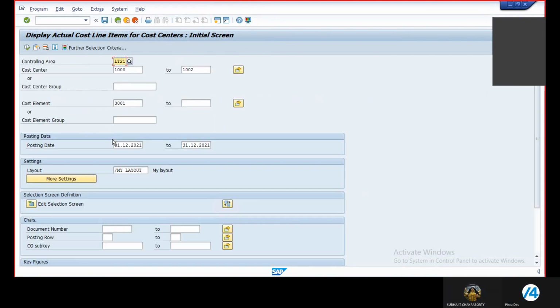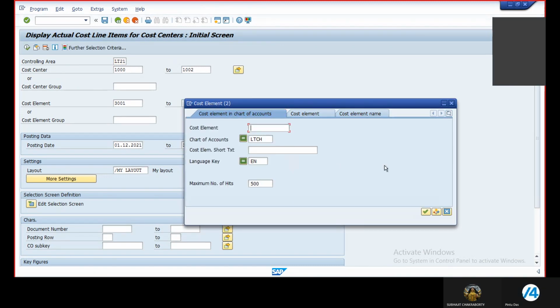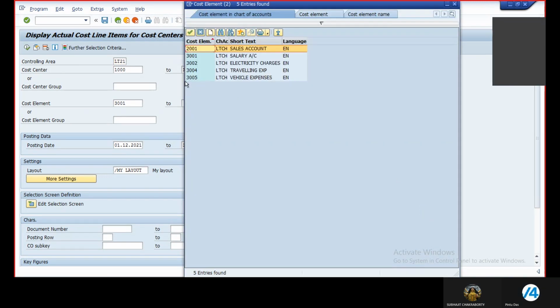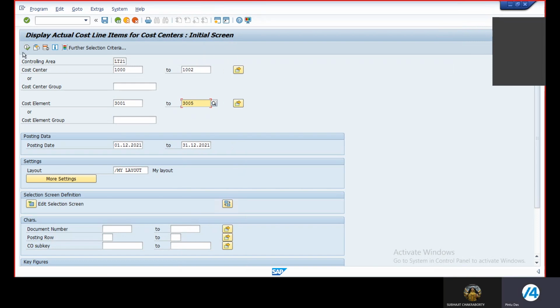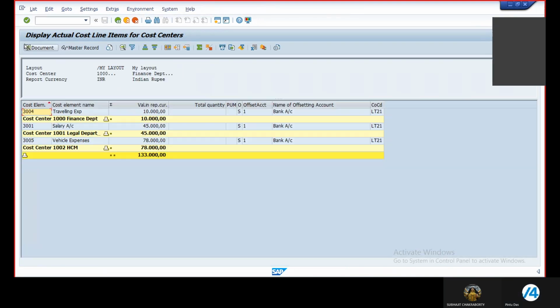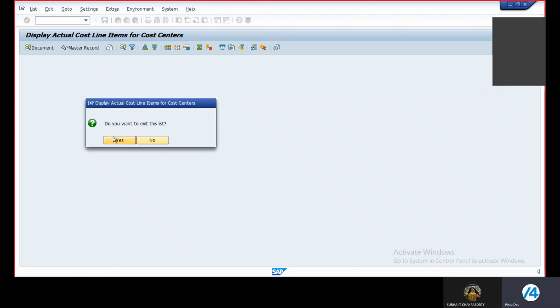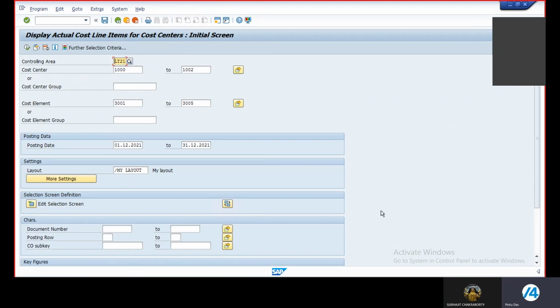Okay. Now suppose I take the range. I took the cost center range, I took the cost element range, and then execute. Then I can see all, because all the GL numbers have been selected. So this is how you see the cost center wise and cost element wise report. Is it clear to you?